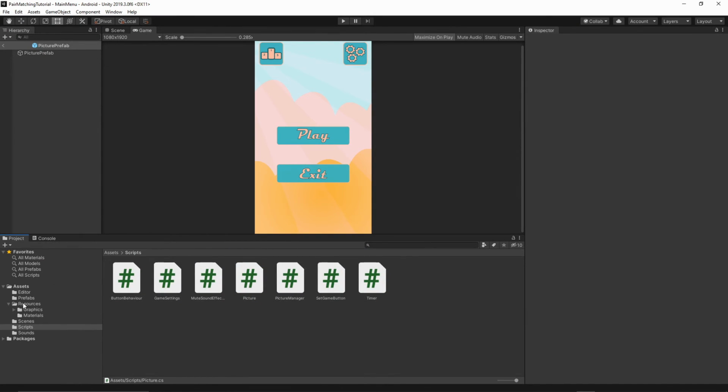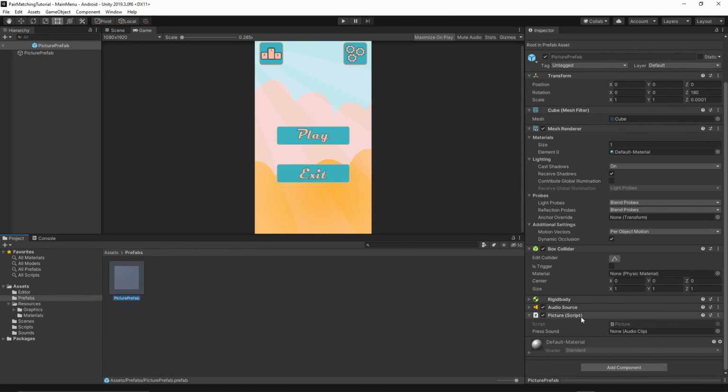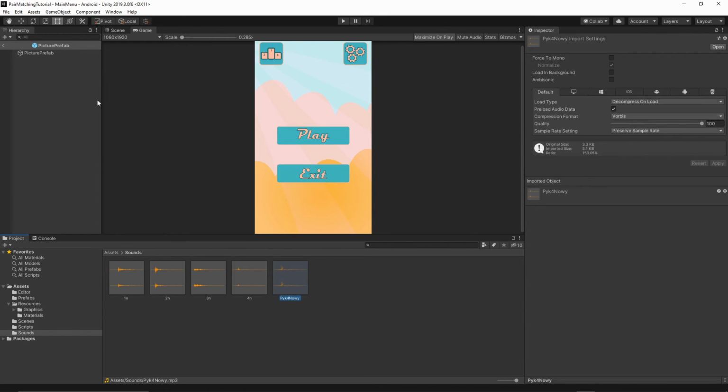Let's go to the prefabs folder, click on the picture prefab, and scroll down to our picture script. You see we have the press sound, so we need to assign the sound now. Our sound is under the sounds folder, and I just called it pick for now. This is the name of the sound, which is kind of weird, but just grab it and drag and drop it onto the press sound. You can use any sound you like. I personally like this one for this effect.